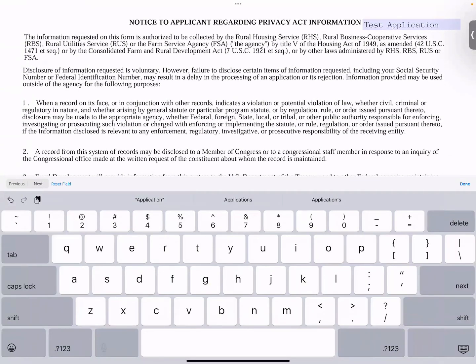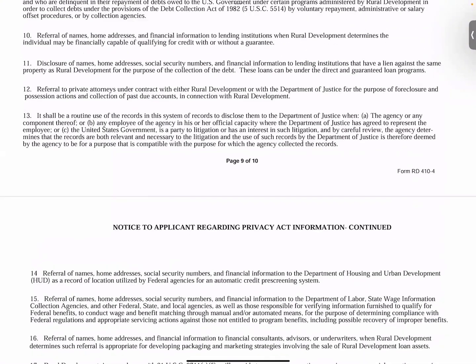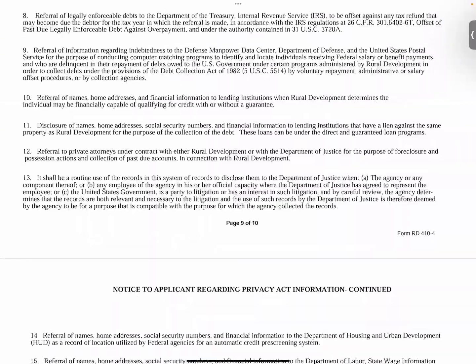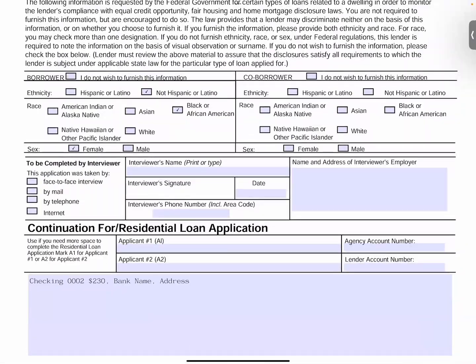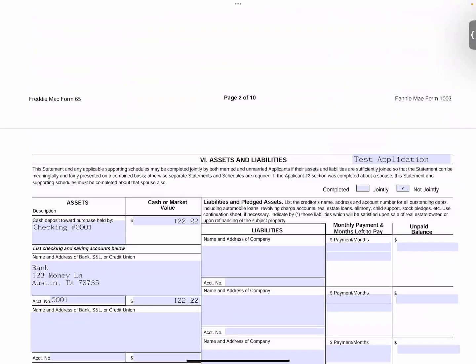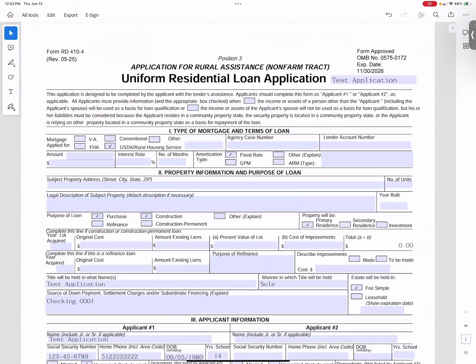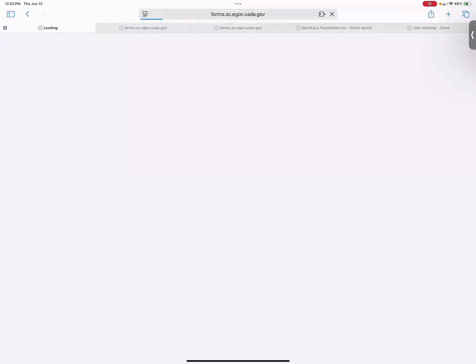This section is the notice to applicant regarding your Privacy Act information. You can read that at your leisure. And that is the entire application process. So for the most part, it's a very simple and easy application process. It's not that hard. Just remember the points that I made in this application video, and then I'm going to show y'all the next item that you will need to submit with this application.